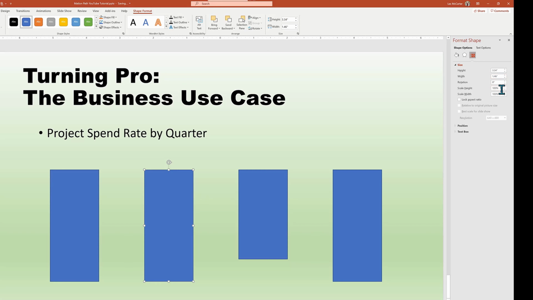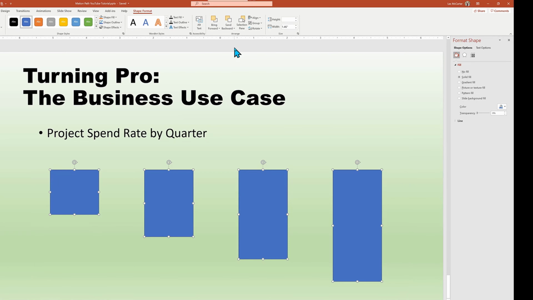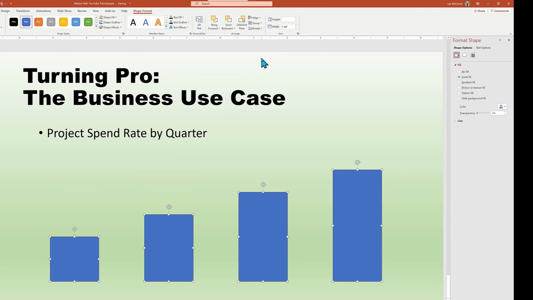Let's do the same for the second quarter. We're going to make that 60%. We'll click, and then we're going to go to the first bar and make that 20%. Once again, for your actual presentation, you may have to do some math, but you get the concept here. Next, we'll align them all to the bottom. And finally, we get to the motion animation.